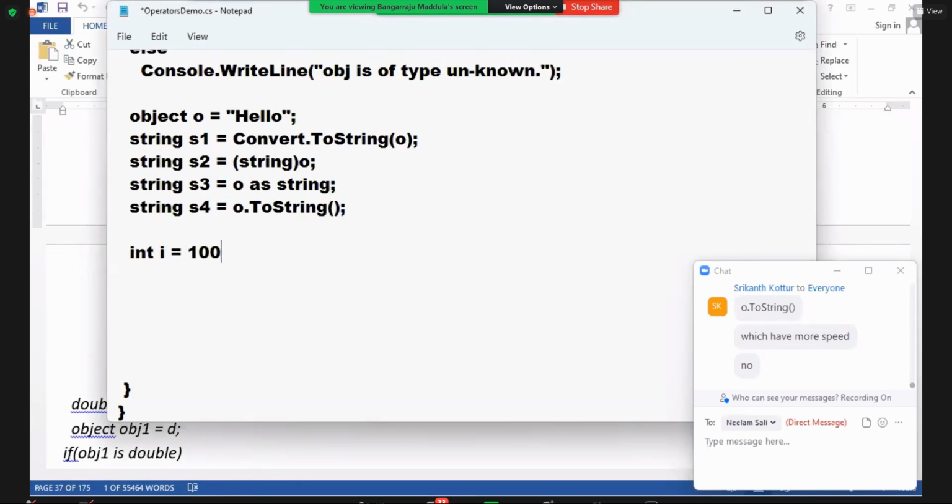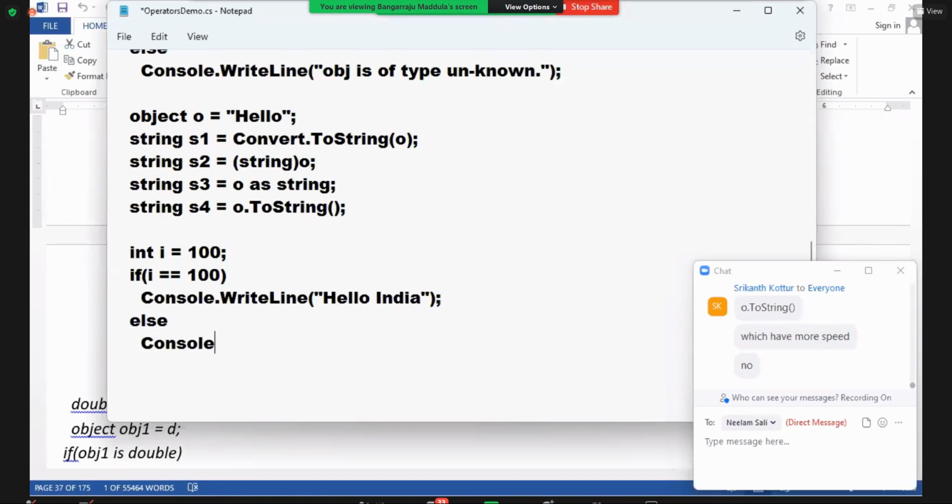Int I is equal to 100. If I equals 100, Console.WriteLine hello India, else hello world. What is the output? Louder. Hello India. I is equal to 100 now, so the output is hello India.